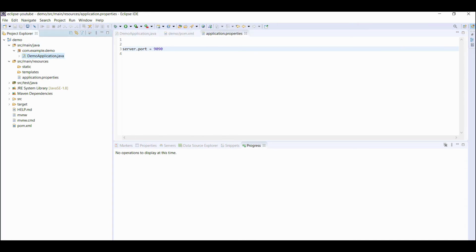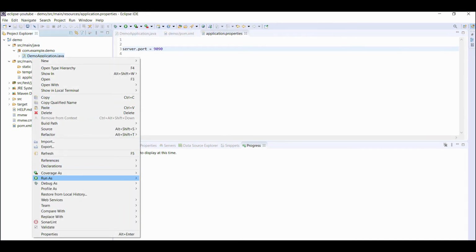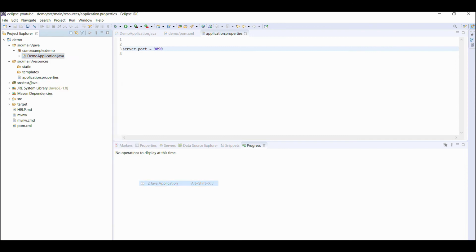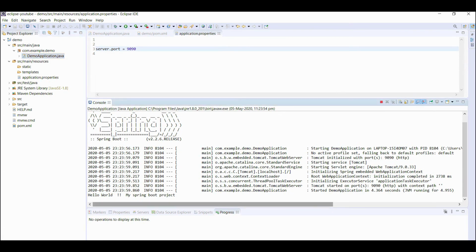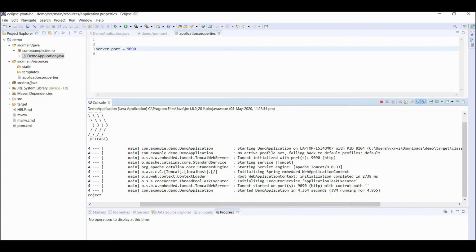So let's try to rerun our project. You can easily notice here that your project is running on 9090 port. This Tomcat started on 9090 port. So here I have given you one example of this application.properties file, but it has a lot of applications that are directly related to your project properties, your application properties. That's why it is named application properties.